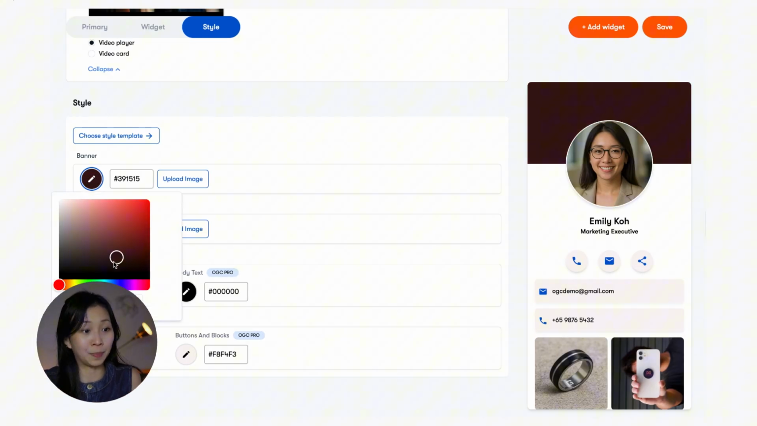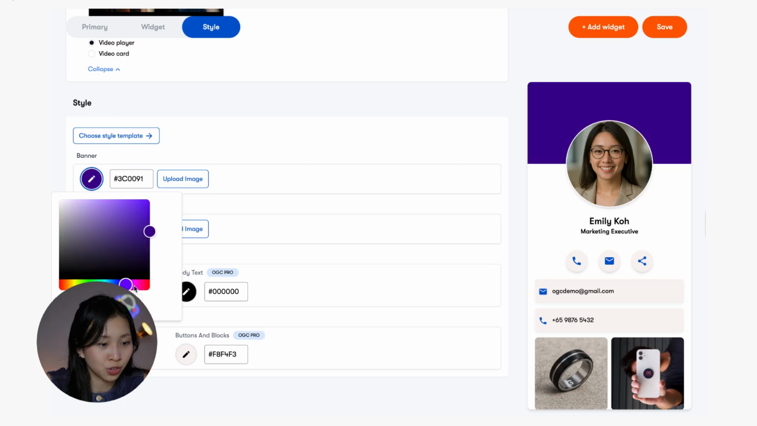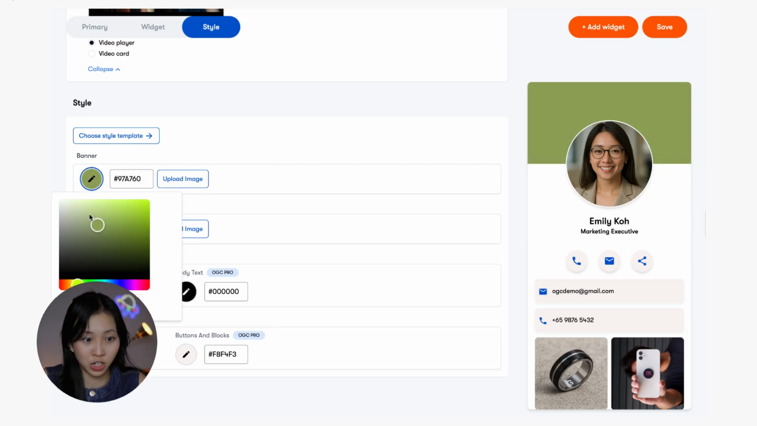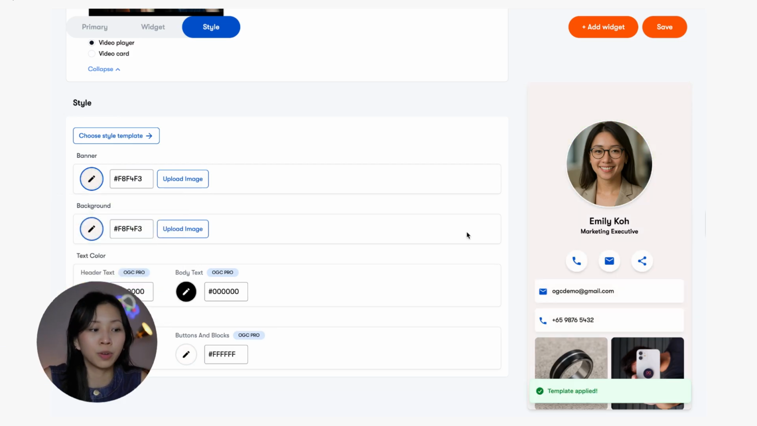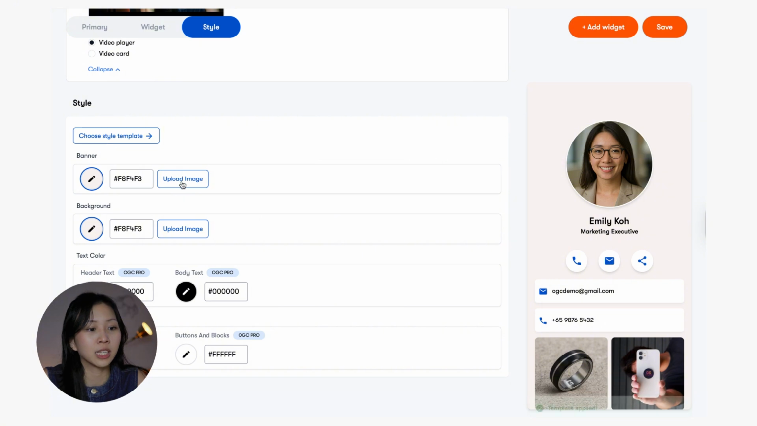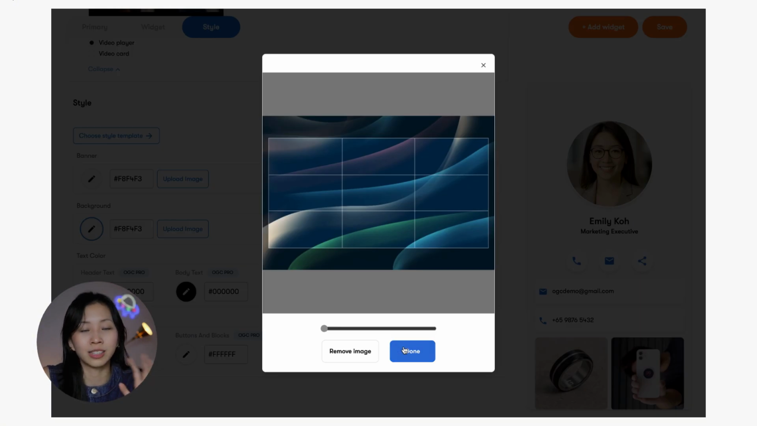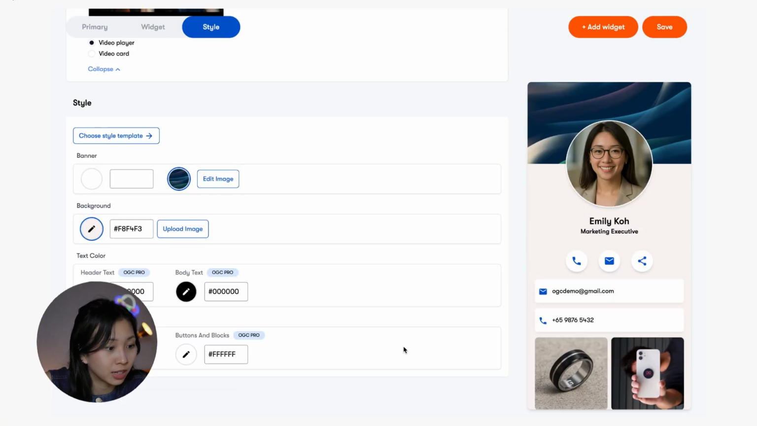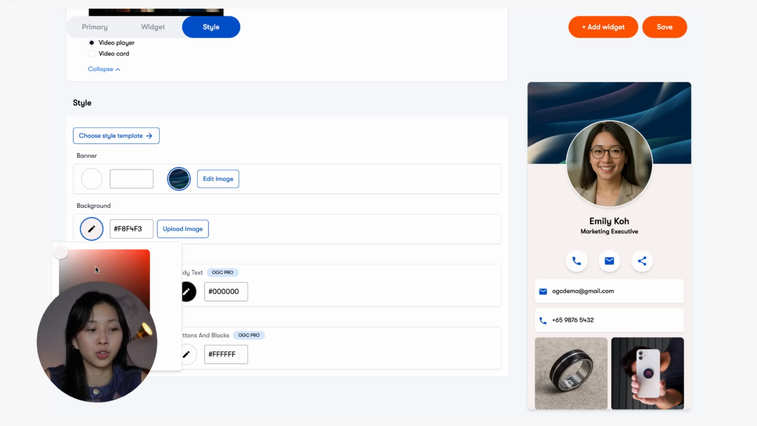So let's start with the banner. Here, I can choose a solid color or an image. Personally, I'll go with an image for my banner because it makes the card stand out when someone views it. Just like this. And now I'm going to move on to the background.